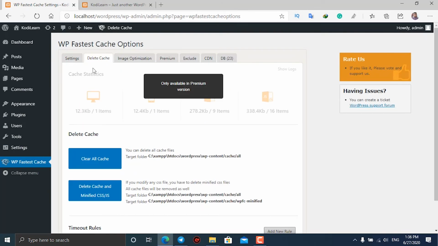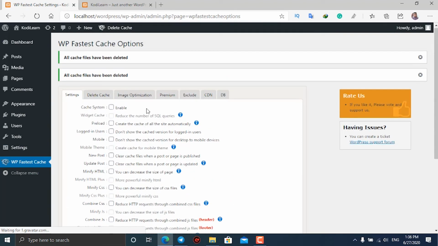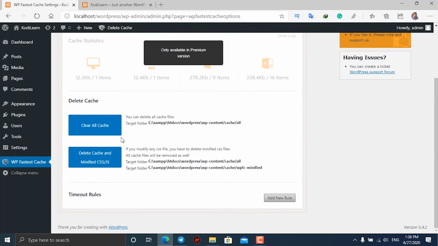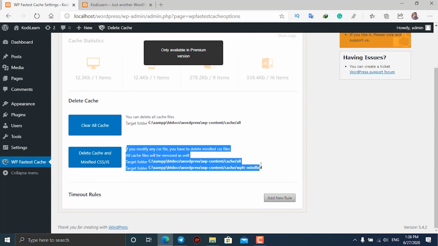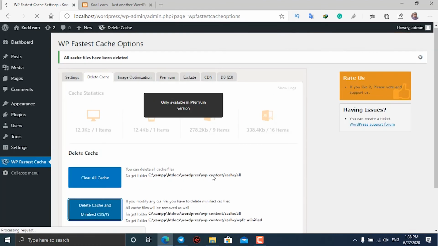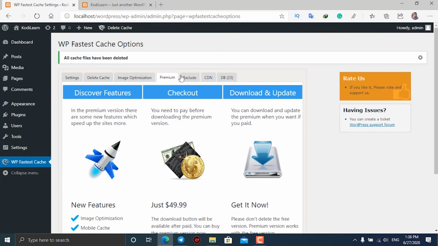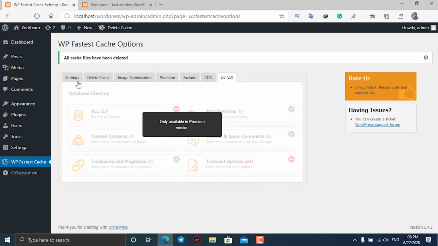Here is one called delete cache. You can also delete the cache from here. Here is delete all cache. It is telling me you can just go to this location and delete all cache, or just click on clear all cache, and it will delete all the cache files. Here you can see that if you modify any CSS file, you have to delete the modified CSS file. You can just click on this and do it from here or from this option. Here is image optimization, which is obviously premium, and all of those are premium.